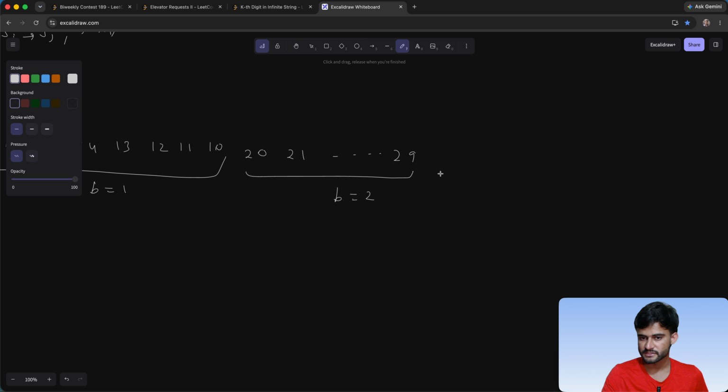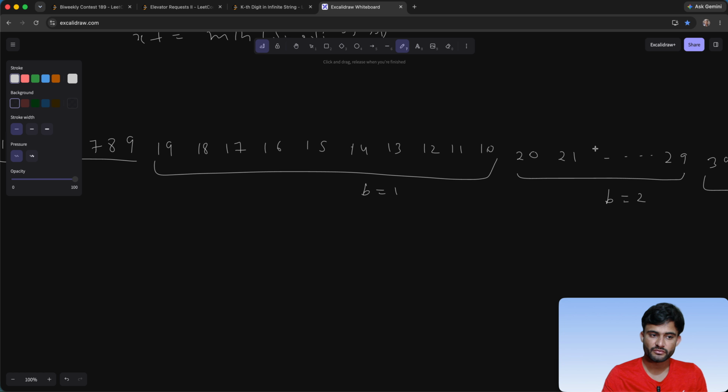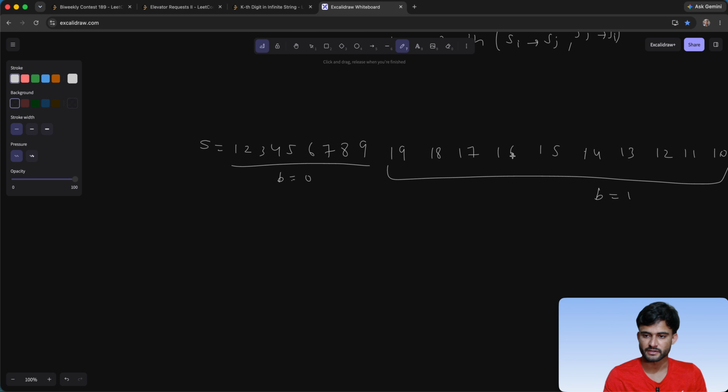Third block, as 3 is odd, you will append it in decreasing order. 39, 38 up to 30. This is your b equals 3, and it will keep on going until infinity. Okay, so this is your infinite string. This is how it will look.